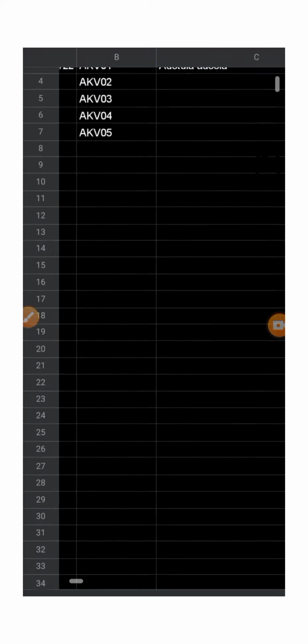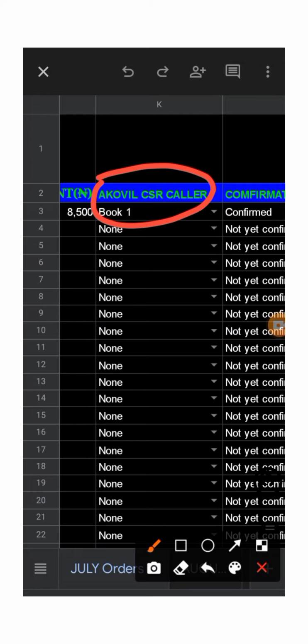Now we have the Alcoville customer service rep caller. That is, we have our customer service rep that we usually call the client first to confirm the order, the details, and many other things before the order is taken over by the delivery company. We want the delivery company to always confirm these two columns, this one and this one.